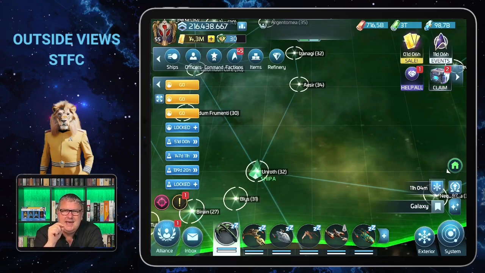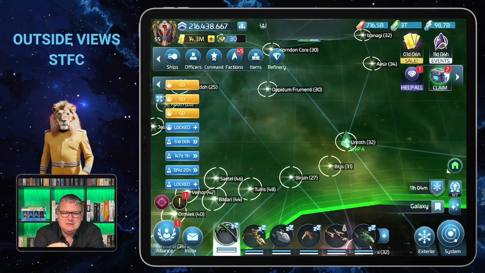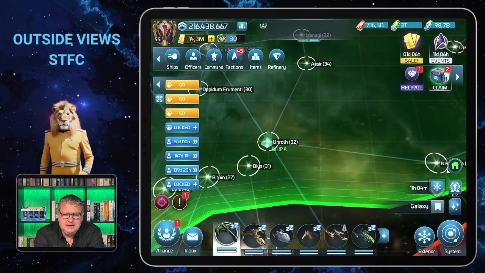So you always can cancel your warp journey in flight. You cannot change course in flight. That's impossible, but at least you can cancel the flight and it will stop in the next system you reach.